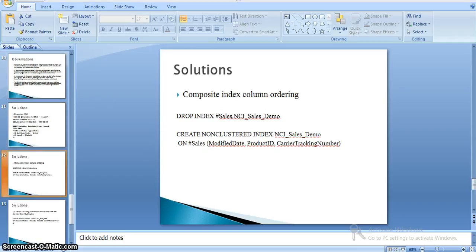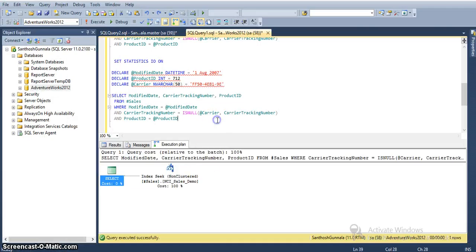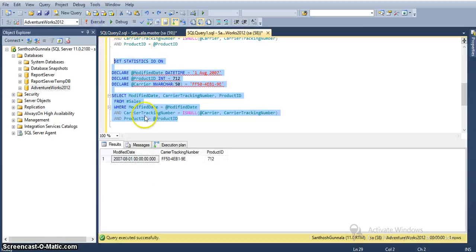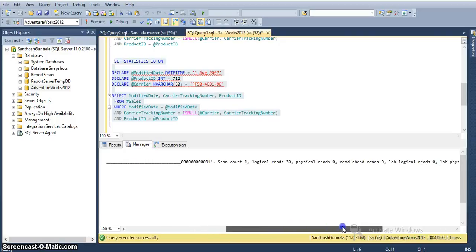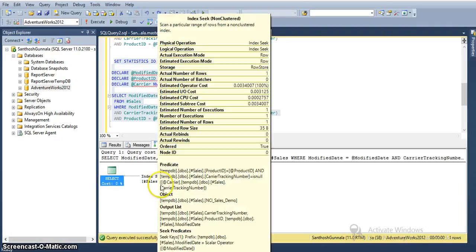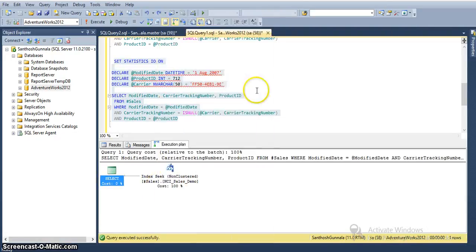Before that, I will show you the input output statistics for this query. In the messages you can see our input output statistics. Here the scan count is 1, logical reads are 30 and physical reads 0, and the execution plan uses only modified date as a seek predicate.